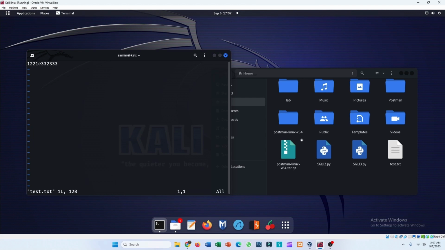If you want to write something in the Vim editor, you first need to press I, which means insert. Now you can write something. Before that you cannot. Suppose I want to write Vim editor. The tilde sign doesn't mean anything, it means that it's a blank line. So you can write anything.